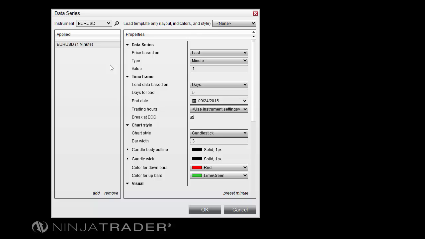To add a new copy of a data series already applied to a chart, first select the one you wish to copy in the Applied section, then click Add. This method can be useful for adding a different time frame of the same instrument without the need to change any other parameters. Selecting any data series listed in the Applied section will allow you to view or modify its parameters in the Properties section.